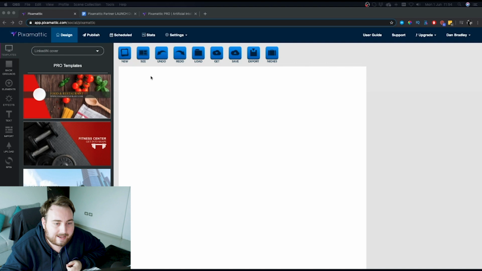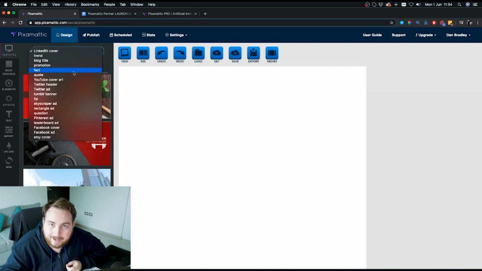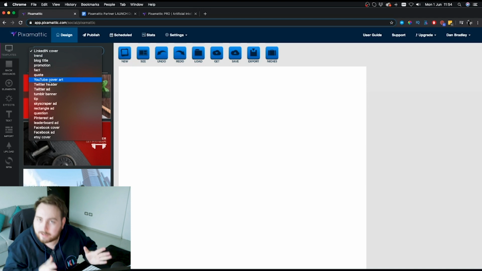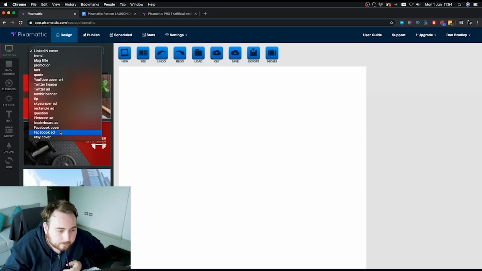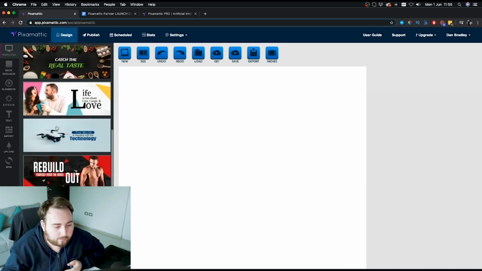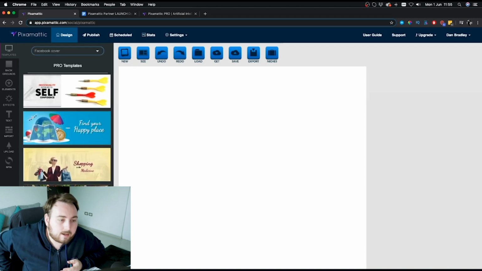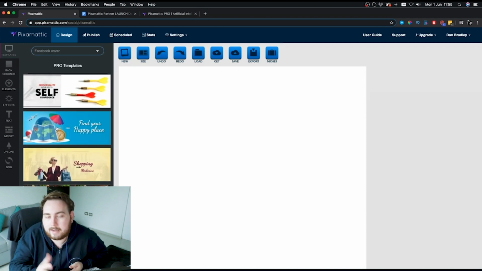Now, the first thing to talk about is that you've got a number of different templates included in the front end version. They're for things like LinkedIn, YouTube cover arts, Twitter headers, Facebook banners, and varying sizes of ads, so lead ads, skyscraper ads, rectangular ads, and so on, Facebook ads, and you get a number of different templates for each one of these. So if we take a look, for example, at Facebook cover, this loads up 2, 4, 6, 8, 10 Facebook covers in here.